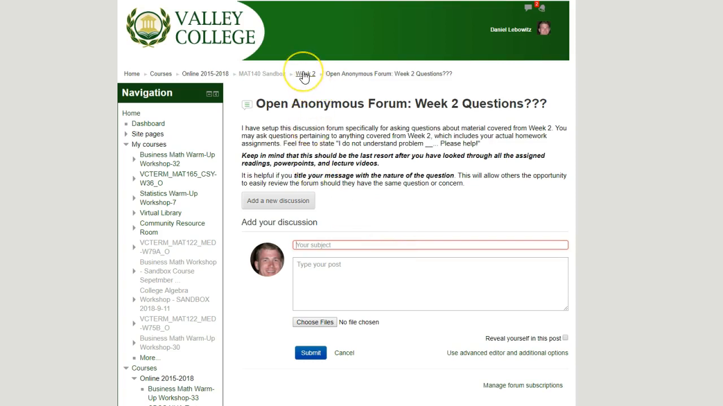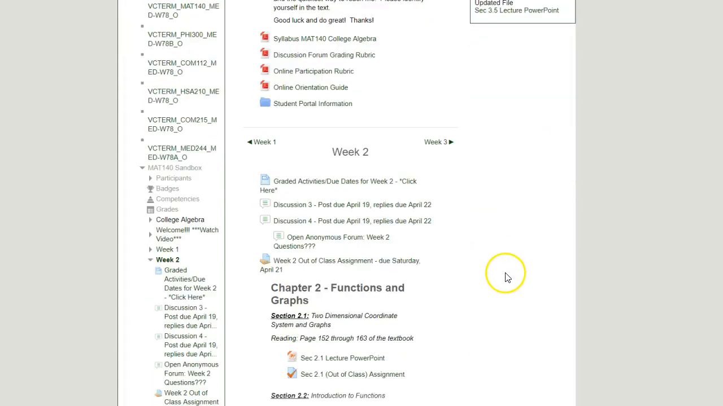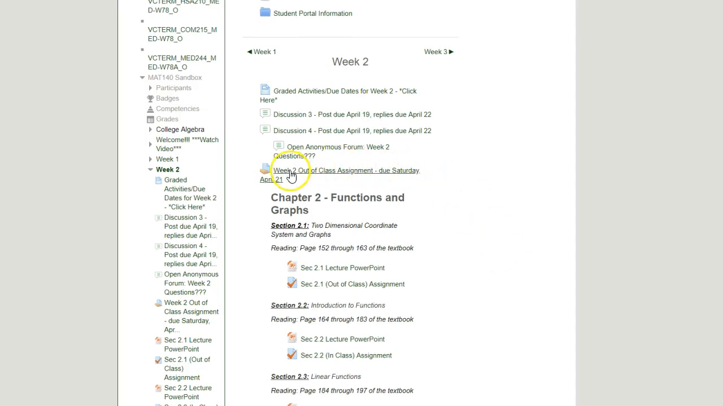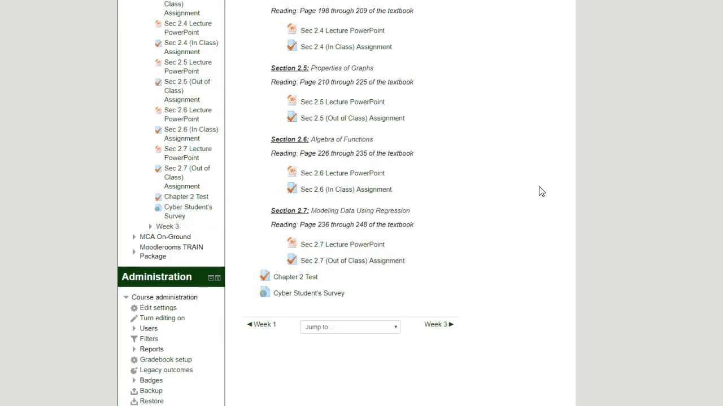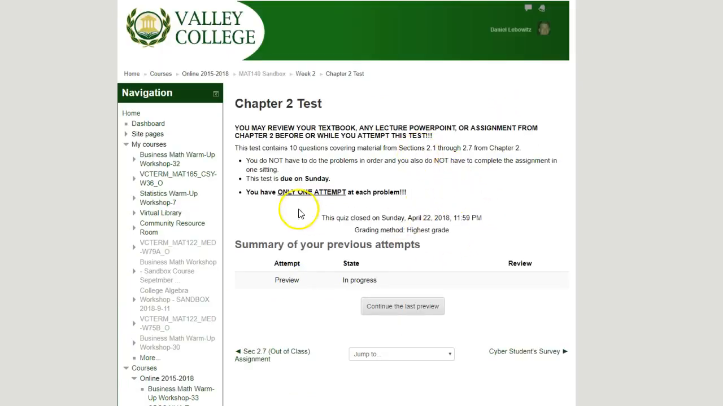Okay, so anyways, if you have any concerns, please let me know. The only other thing that I want to point out is that you only have 1 attempt at each problem. On the test, you only have 1 attempt at each problem and 1 attempt at the test itself. But you don't have to do it in one sitting. You can work on some of it and then come back later and work on some more. But let me know if you have any concerns about this, and I'll be more than happy to help.